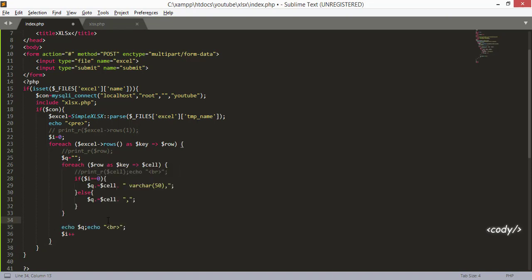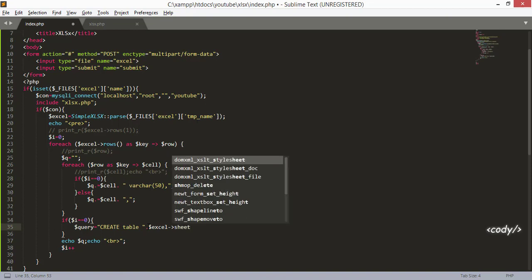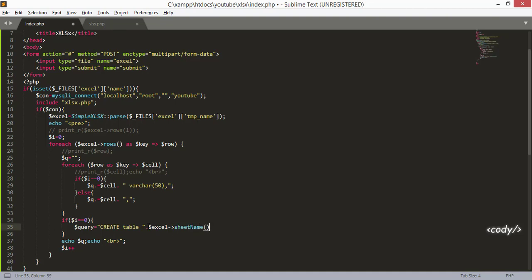So okay, so if dollar i equal to 0, then we have to do something, right? What we have to do? We have to create a query, right? So I'm gonna use query variable right here. Query is equal to just create query. Create table. What's the name we want to use? We want to use this name. Okay, so I just want to show you how to do that. Just we are using this thing, Excel of sheet name. That's it. You can get the first name, I guess.